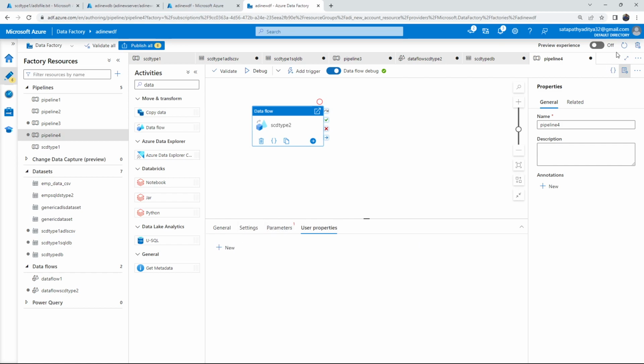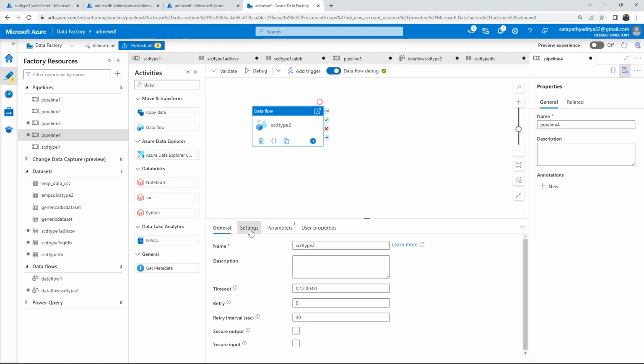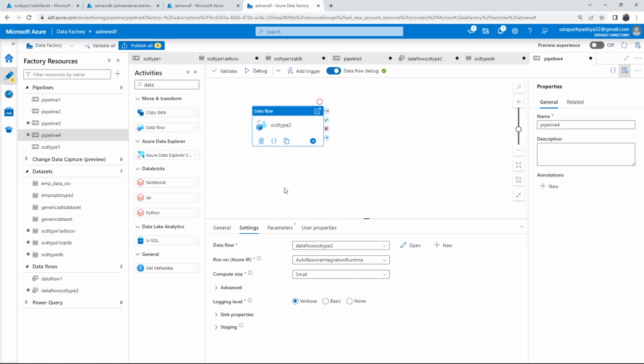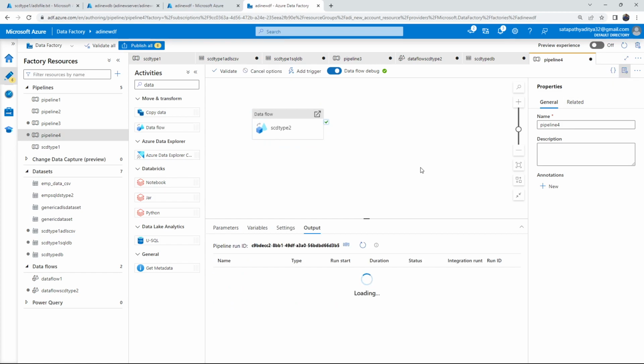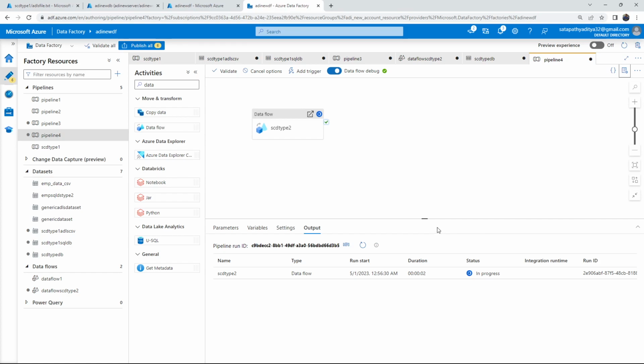Parameter we don't need. So I'm just coming to these activities. I'm adding one more data flow activity, and here I'm giving it the data flow I've just created. Now I need to debug it. Let's see how it works. Hopefully it will work.